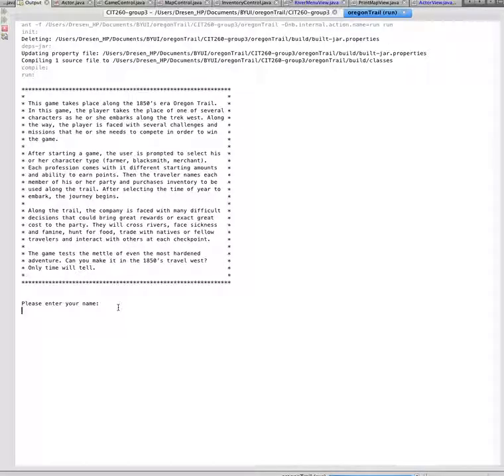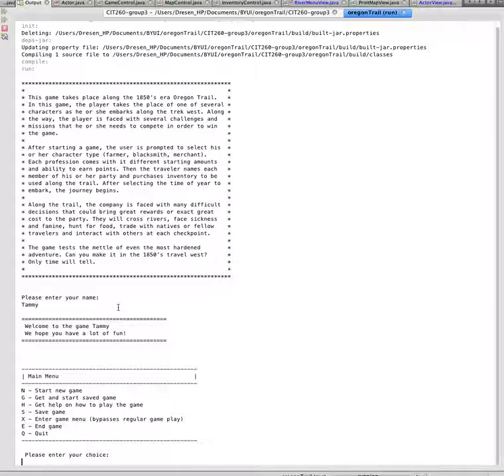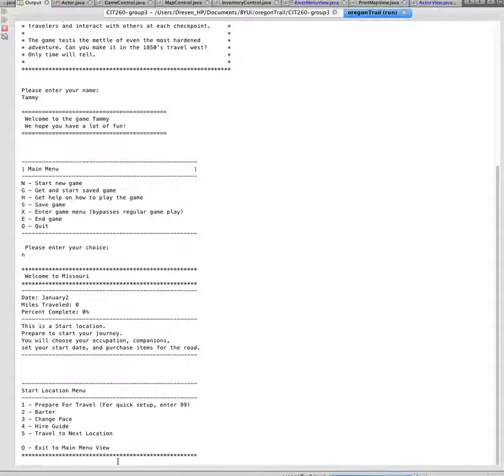Okay, so it starts off with a welcome message that explains the information about the game and asks for the name, and then gives a custom welcome message and the main menu. So I'm going to start a new game, and it's going to deliver me to my first destination, give me information about how much of the journey I've completed, and then also information about where I'm at.